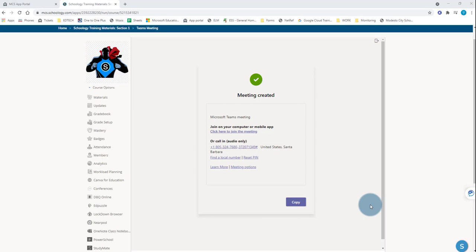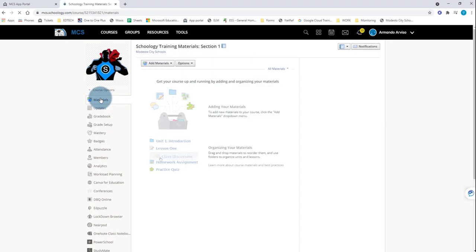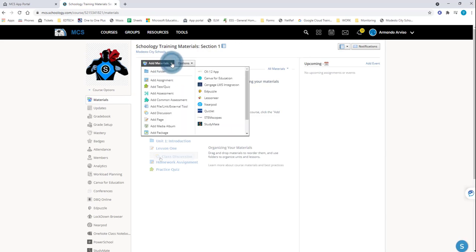Once you've set your meeting options, I definitely recommend making a copy of the link. Once you close this window, the link will be gone forever and you won't have an easy way to get back to it. A nice and simple way to make a copy for yourself is from this page. If you click copy, you're then going to go to the materials section of the Schoology course that you're in. Once you're in the materials section, you're going to go to add materials.